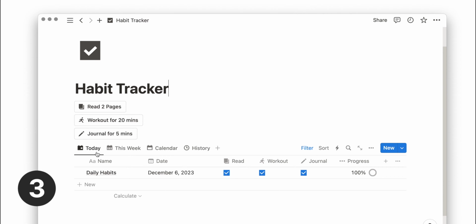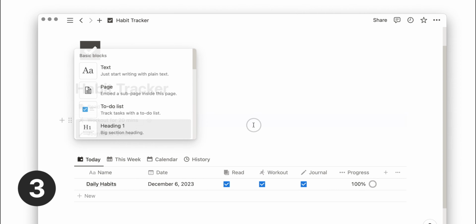So to keep things a little bit more organized and separate the buttons in the table view, I will just add a spacing in between them.